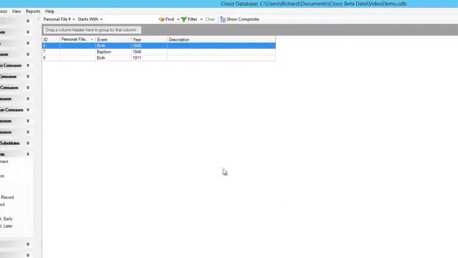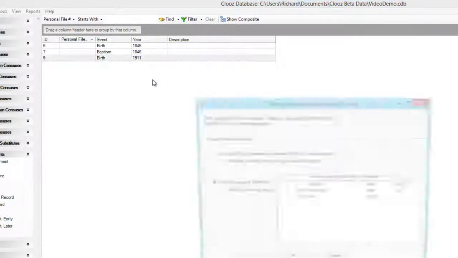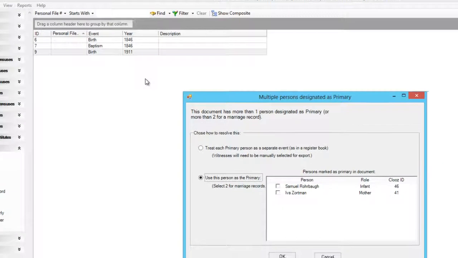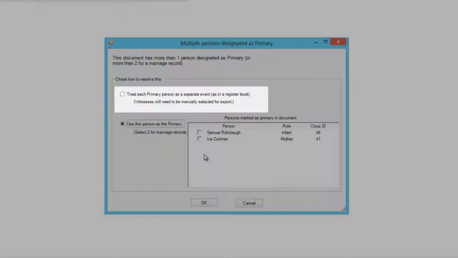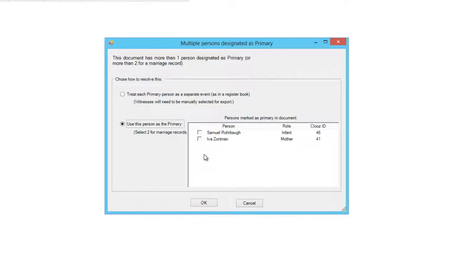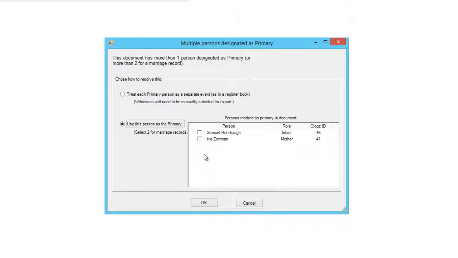When I go to export, Clooz is going to ask for some help. You essentially have a choice to make. Should each of the persons marked as primary be given their own event, or is there just one that you want to create the event for this cycle? You can always run the export a second time and make another person primary at that time.